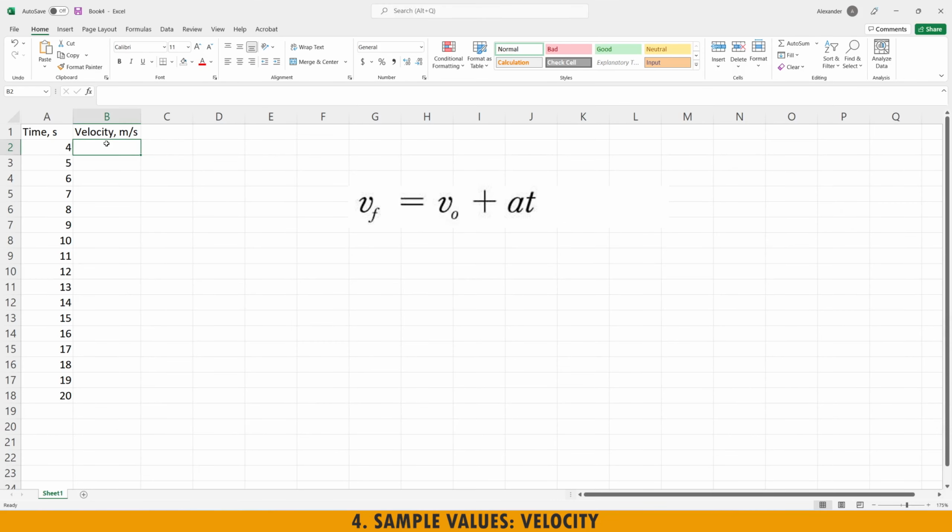So to create data for the velocity, we'll need to use a formula for the velocity. And in this case, the formula for the velocity is over here. To calculate final velocity, we'll need to know the initial velocity. It could be 0 when it starts from rest, but it could be not 0 when it already started to move by the time we started to measure the motion of the car. And also we'll need to use acceleration times time.